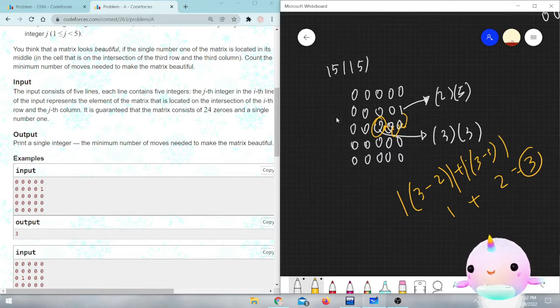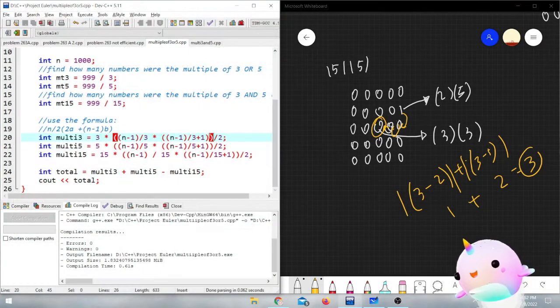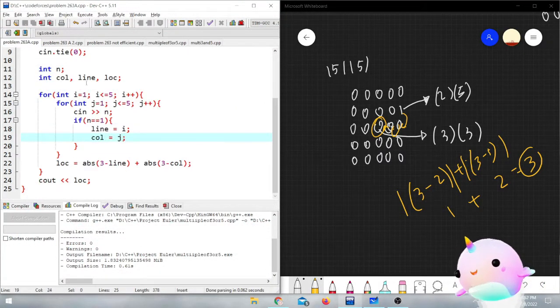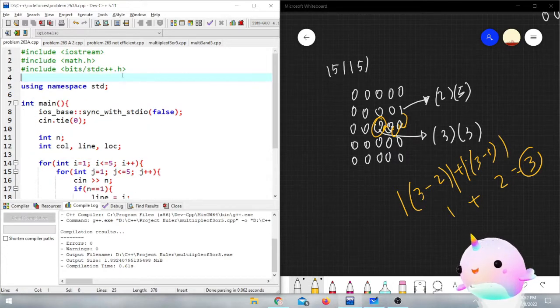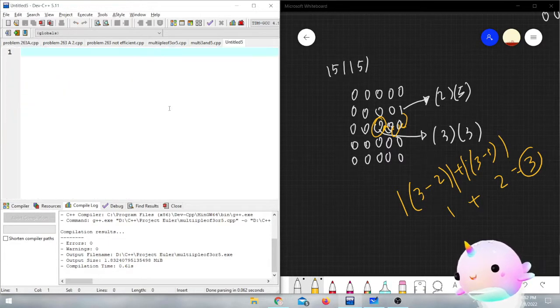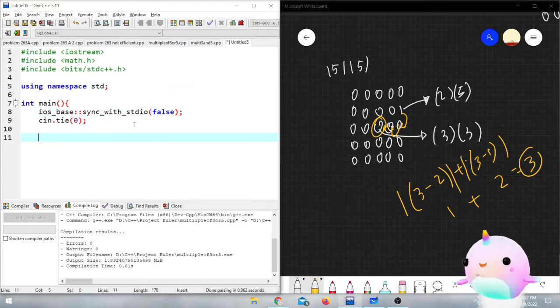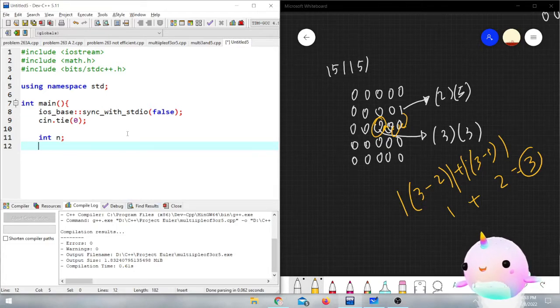So now we're just gonna implement it in code. I've already written this code, but I'm just gonna explain it from the beginning again. Okay, so now what we have in here, we're gonna have an n. After this, we are gonna make a for loop to read the matrix that we want to input. We can just use the for loop with i equals to 1 up to 5.